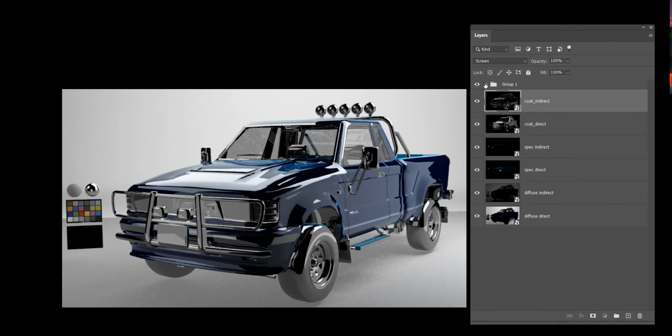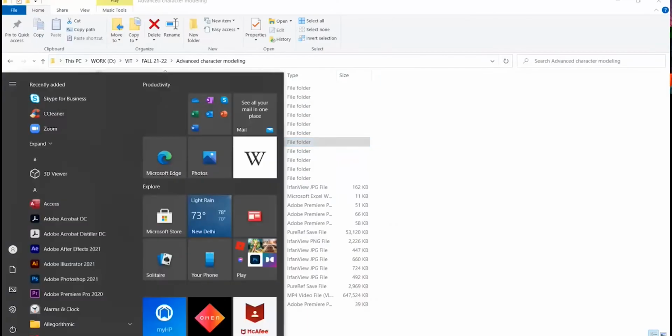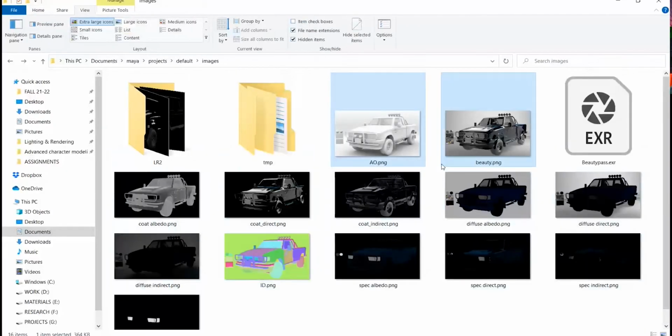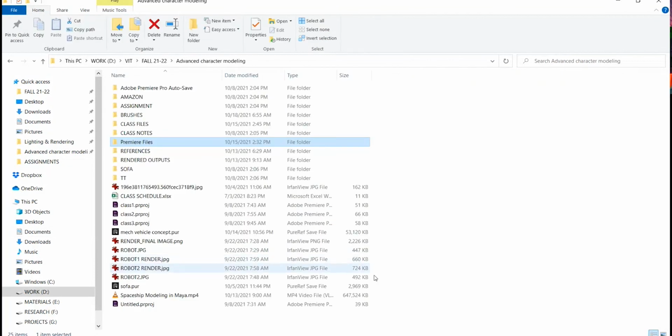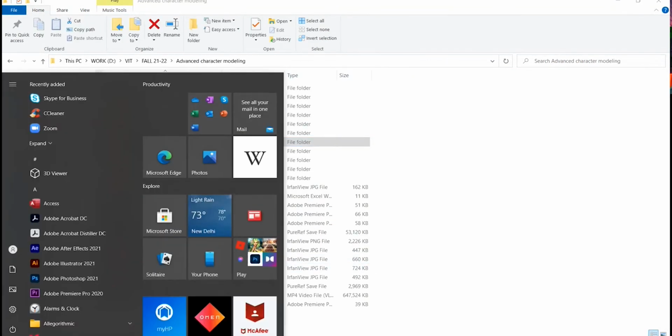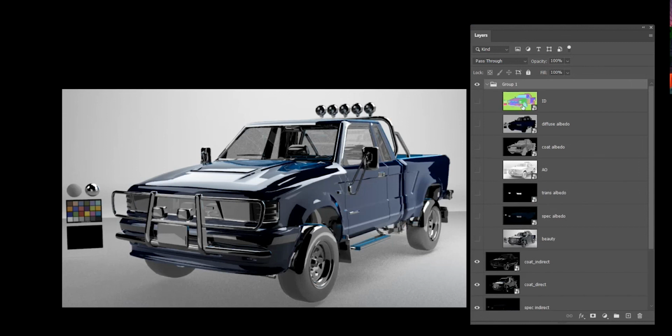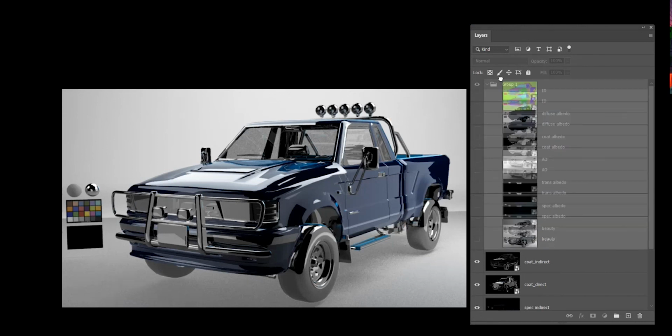Okay. Apart from that, there were other render images which we have got from here, such as our ambient occlusion, beauty pass, albedo coat, albedo diffuse, then albedo specular, then ID pass, transmission pass. So the other rest of the 7 render images we don't need. So what I did is I just created a folder and put them inside. Okay.